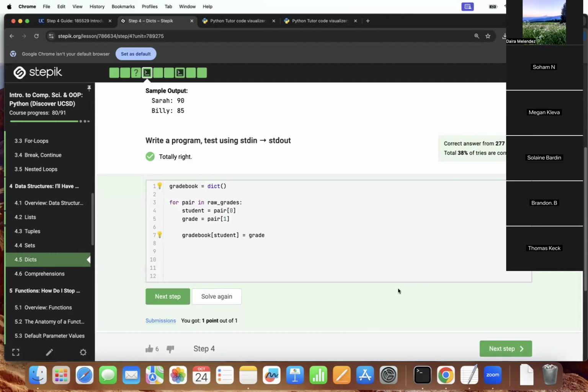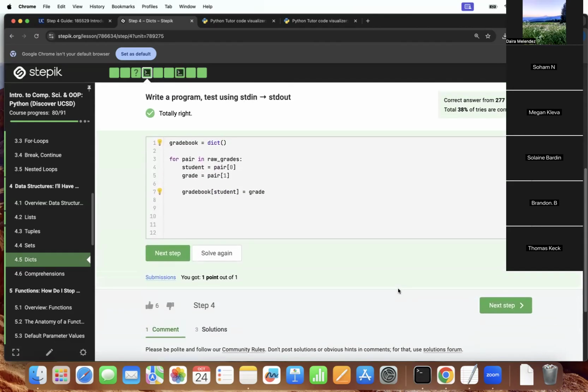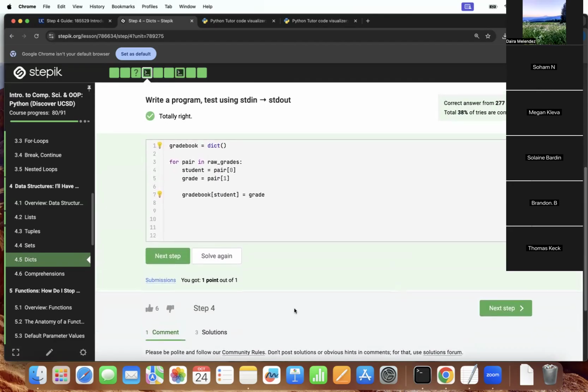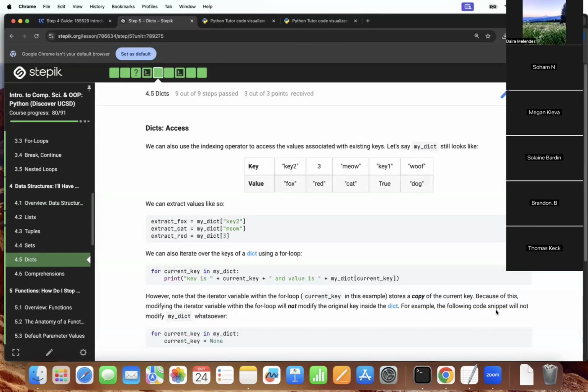Perfect. Again, sometimes it feels a little more challenging than it should be, but that's when you want to look at other solutions and how other people did it. Hopefully this made a lot of sense to you guys.